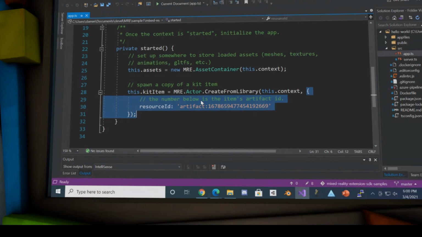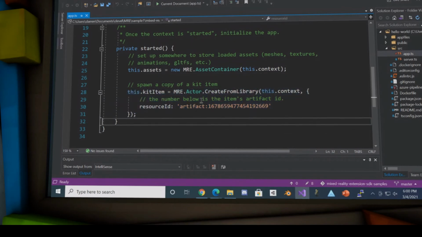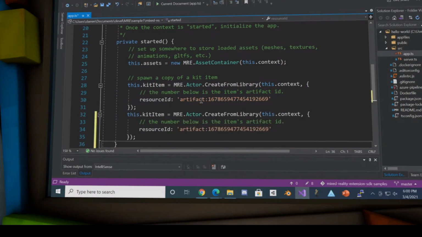So is there a way to add multiple items to the one kit or one thing? Well, depending on what you're asking. For instance, if I wanted another one of these, I could just copy this code and create another one here, and then change this artifact ID and bring something else in. Is that what you were asking?